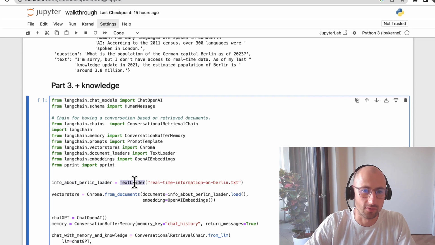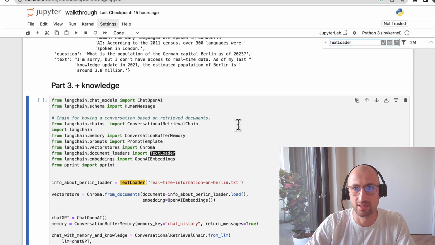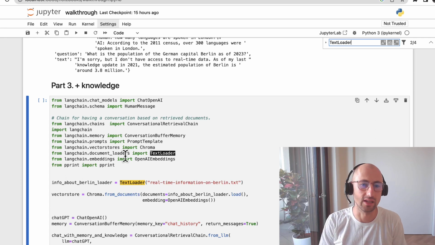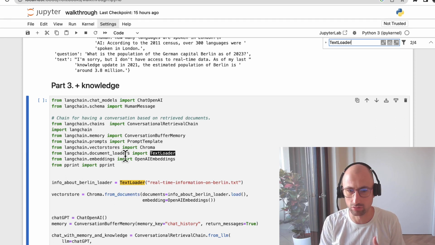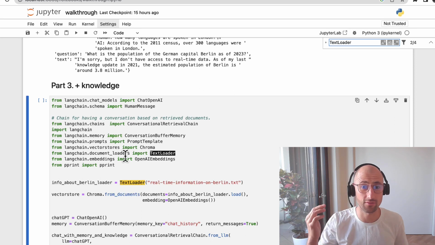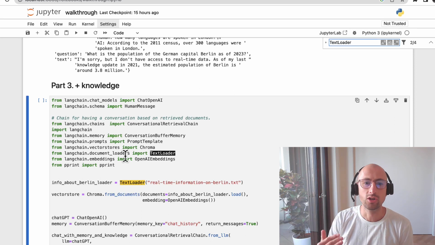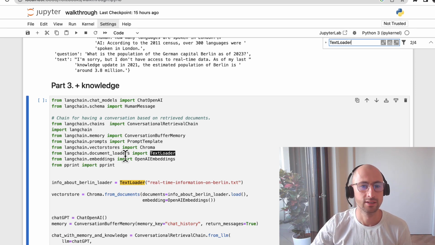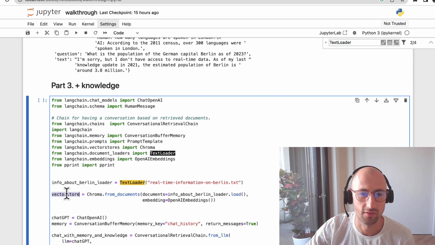Here we make use of this handy class, text loader. There are different loaders. You can load PDF, you can load pages, you can do all sorts of things. So here we're just making use of the most simple example. If you have questions how to load your type of data, just leave a comment. I'll cover that. Here we're making use of the vector store.